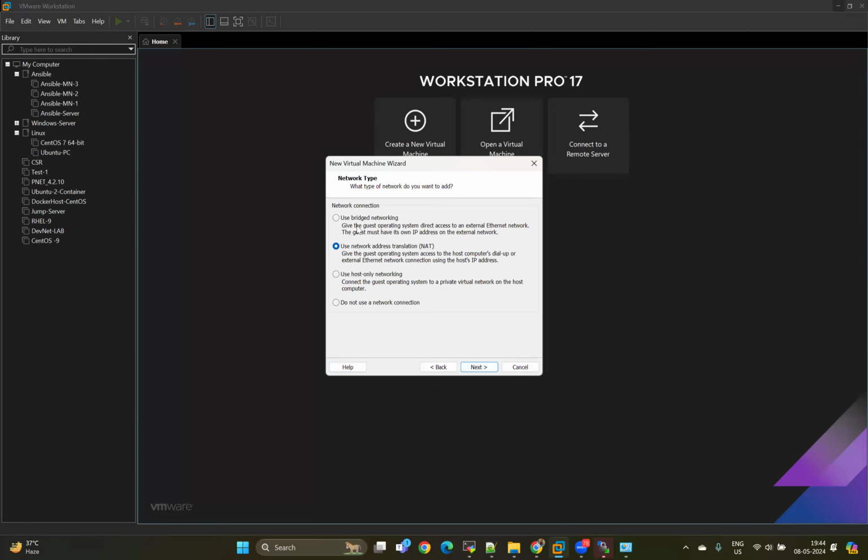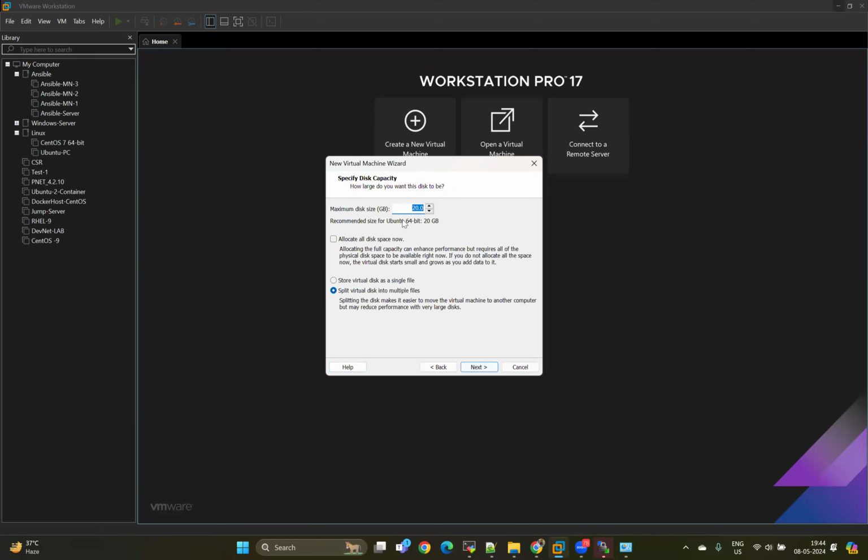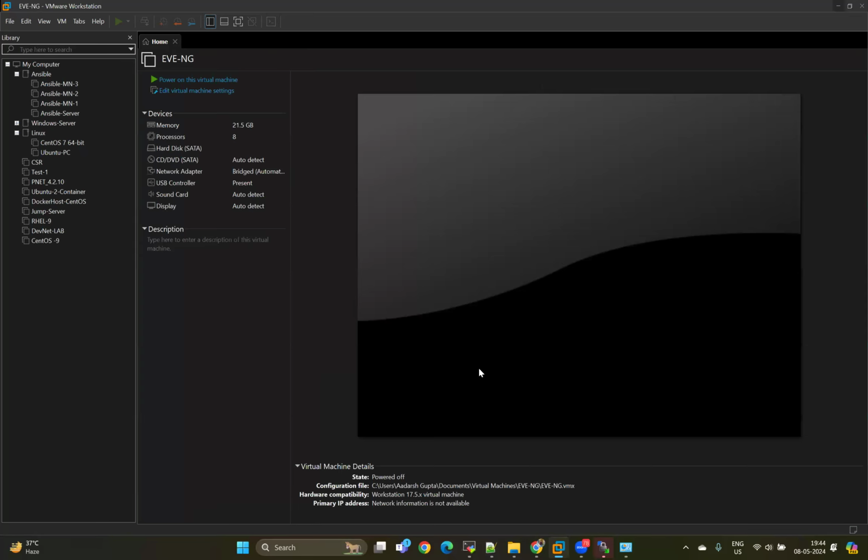I'm clicking next. Here I'm going to use bridged networking, clicking next, just clicking next. Here I'm choosing SATA, next, next. It's asking what size you want to allocate to EVE-NG. So I'm going to choose 200 gigabytes, and I'm going to store the virtual disk as a single file. Then I click next, next, and finish. Okay, so here I am.